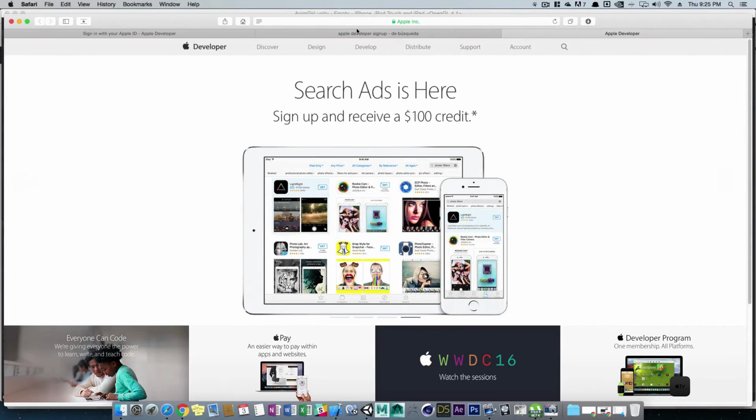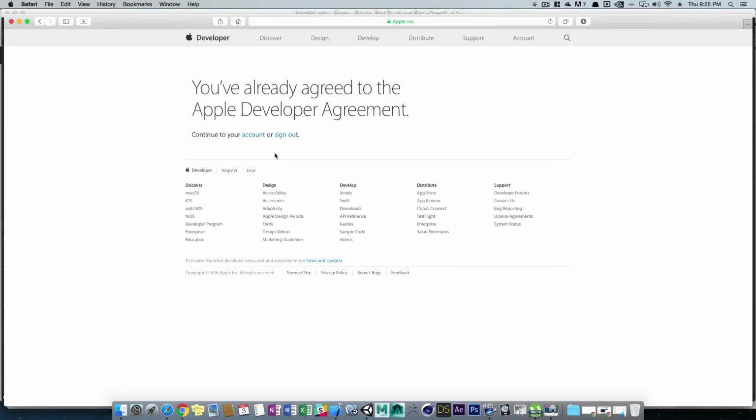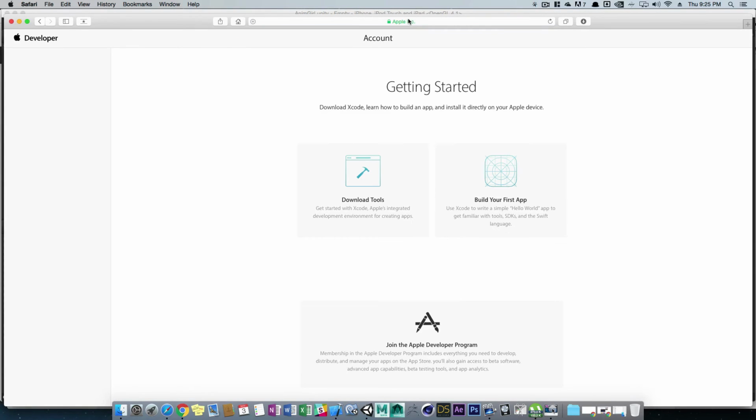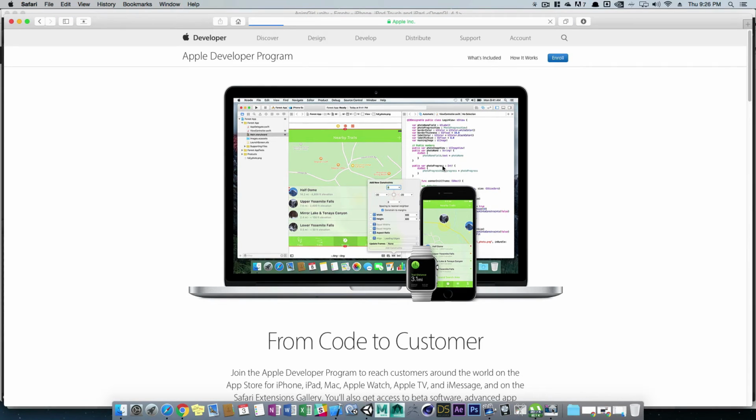So that's pretty cool. So what you do is you just go sign up to be an Apple developer, and after you do that, you can go sign into your developer account. Okay, I already agreed to it, go to my account. So it'll ask me to download tools, you can build your first app, you can go and build your own app inside of Xcode if you want. And you want to definitely join the developer program. And you want to enroll.